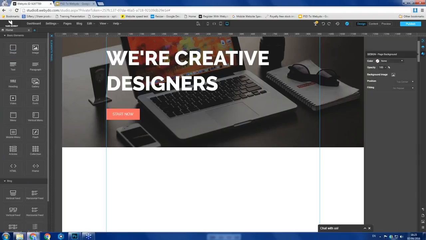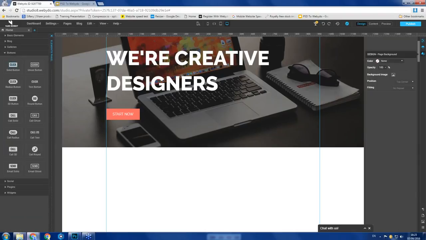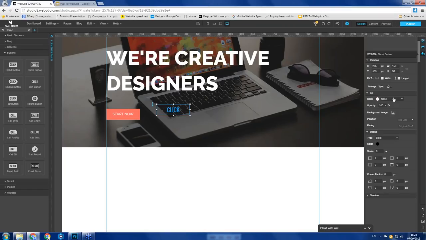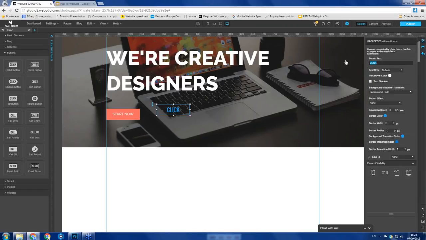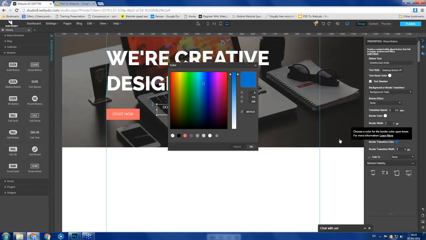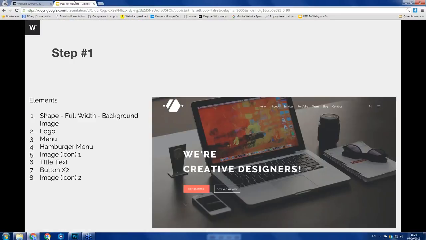Next, let's drag and drop the line button, the ghost button, in other words. Again, 150 if I'm not mistaken, 150 and 50. Perfect. And we said it is download now. Download now. Change the text style to desktop button white, border color white, and of course background transition color will be the pink. I just want to make sure that it's download now.